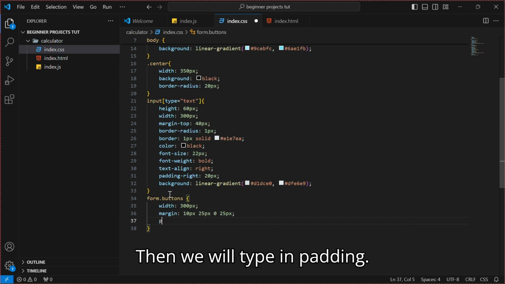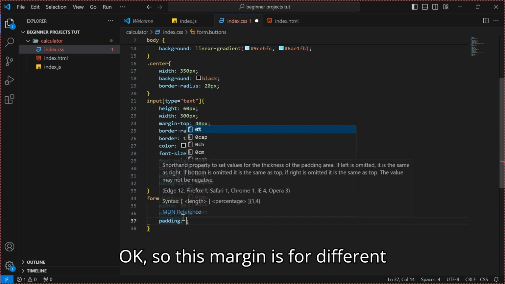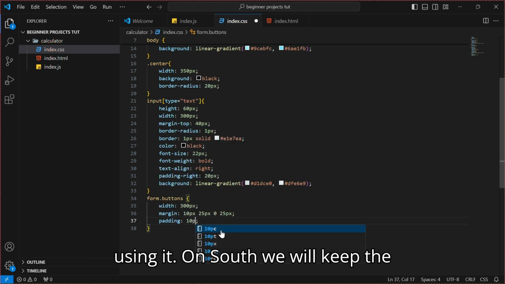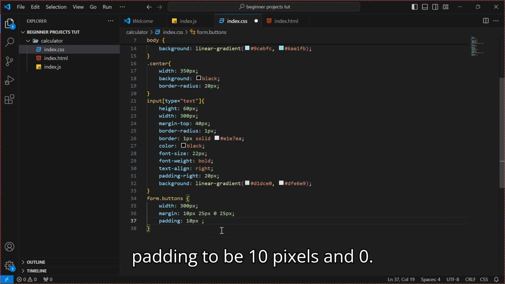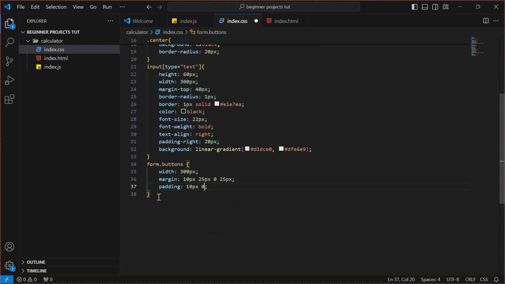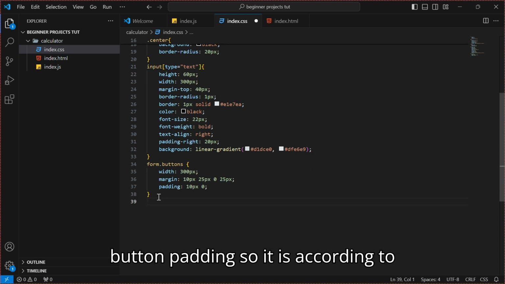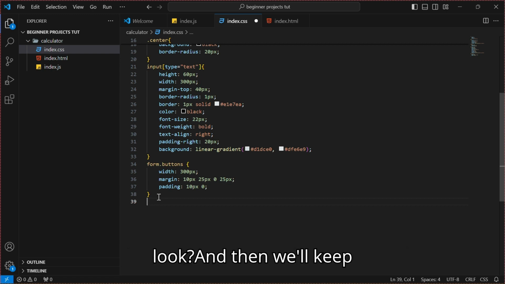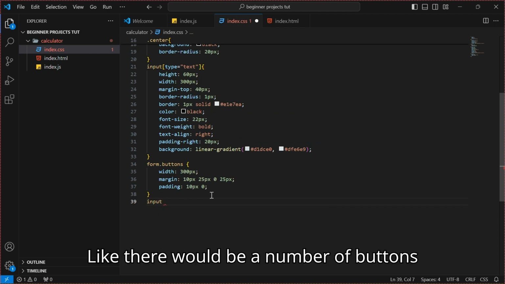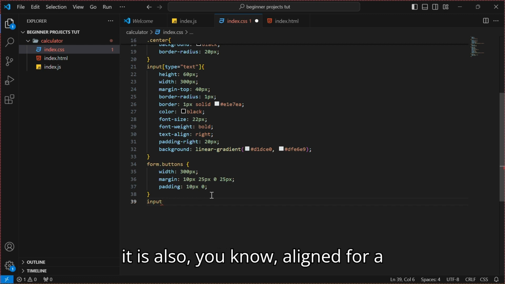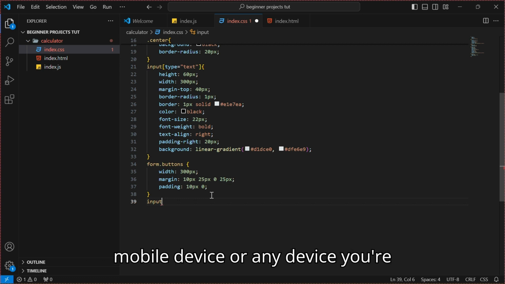Then we'll type in padding. Okay, so this margin is for different devices, depends on what device you're using it on. So we'll keep the padding to be 10 pixels and 0. So this is the button margin or button padding. So it is according to the buttons. So how the buttons would look, and then we'll keep input. So these are for different buttons on your screen. Like there would be a number of buttons on a calculator that one could press, and it is also aligned for a mobile device or any device you're using.